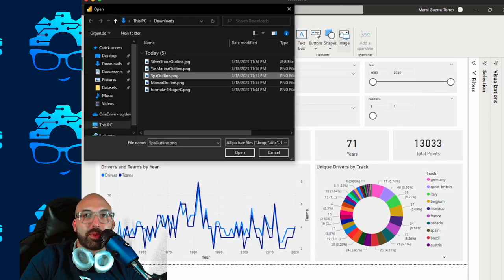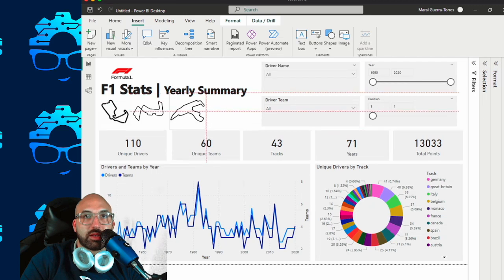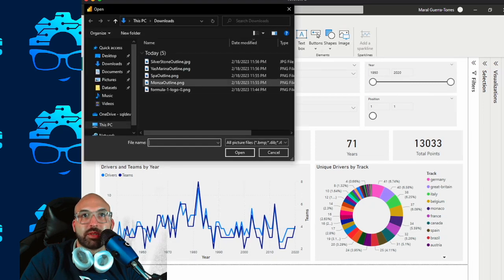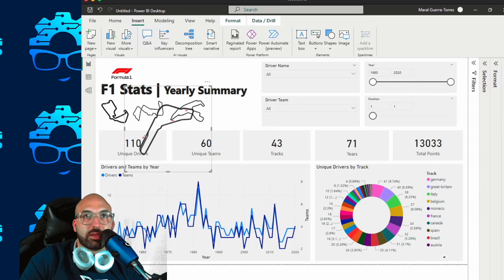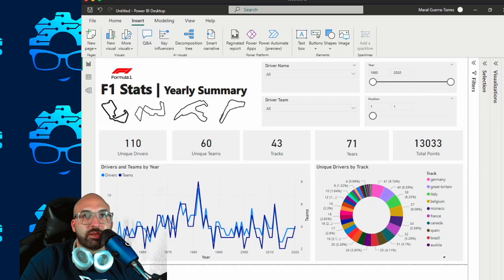We'll add Spa. Even though Spa's my favorite, I should have added that first, but that's okay. Okay, good so far. And Monza. Looks like this one might have to be a little bit smaller. Nope, I think I can make that work. Let's space them out a little bit so they look nice. Okay, that's pretty good.